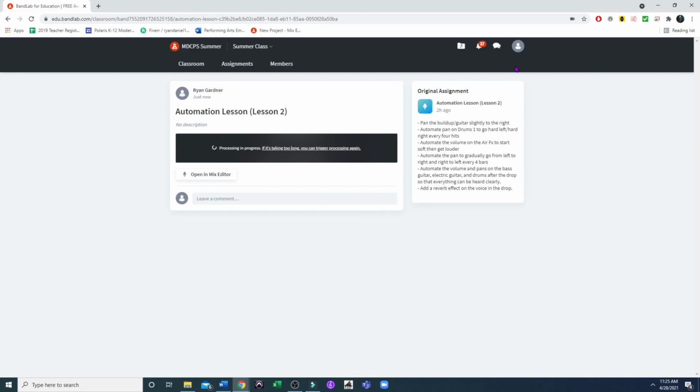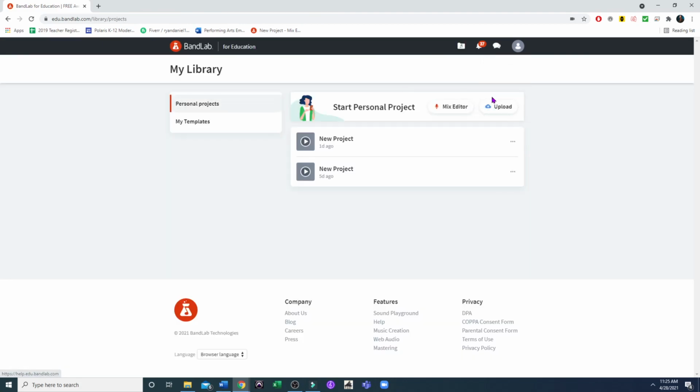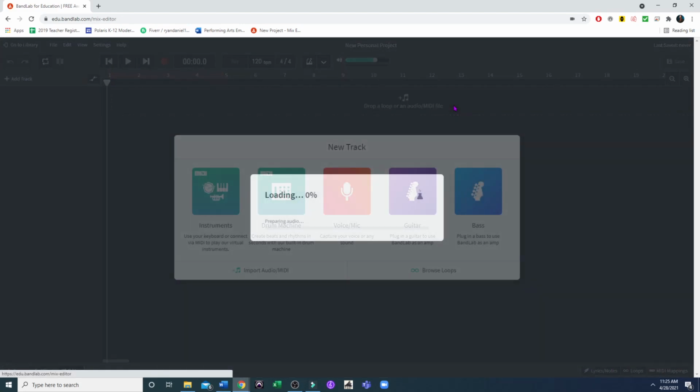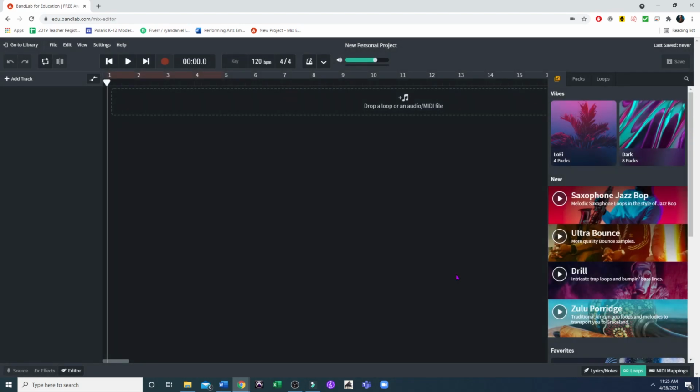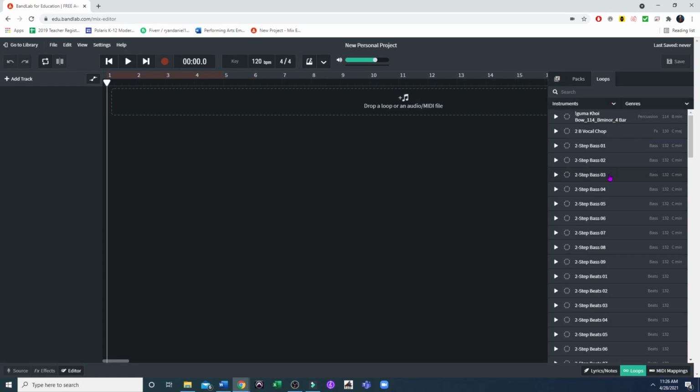If you still have extra time, you can start making your own song using the automation feature by clicking on your profile, go to My Library, and you can start a personal project by clicking on the Mix Editor. And again, once you're in a new track, if you want to view all the loops, you click on Browse Loops. You click on Loops here. And here are all the sounds for you to choose from and drag and drop just like the first lesson.